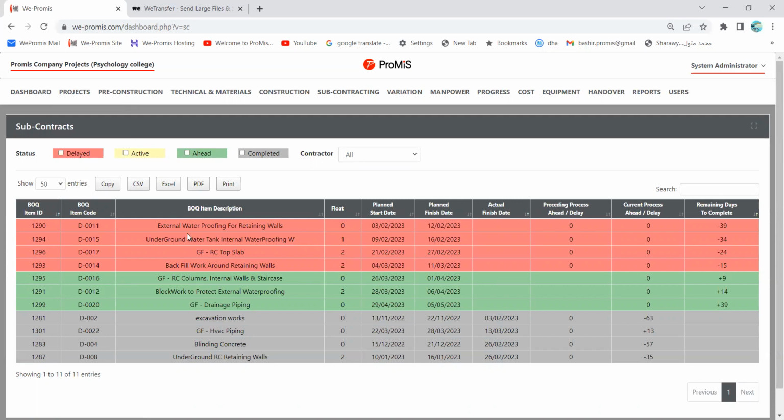So the first item, external waterproofing for retaining walls, he should have started negotiation, contacting the subcontractors and talking to them. He should have started on the 3rd of February, and he should have completed that on the 12th of February, which means he is already 39 days late. He did not do this job. So this is why, when we see the red color, it is always delayed. In each sheet, when we see the red color, it means there are some delays in the sheet.